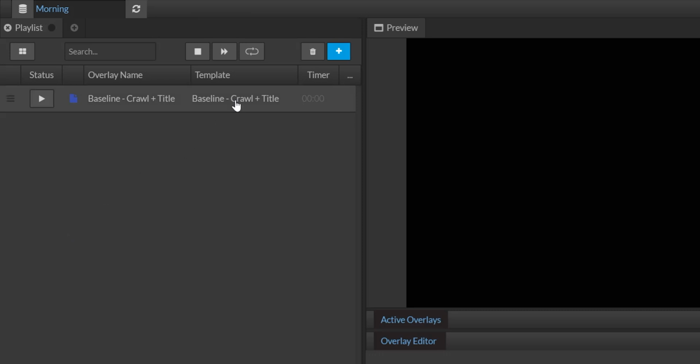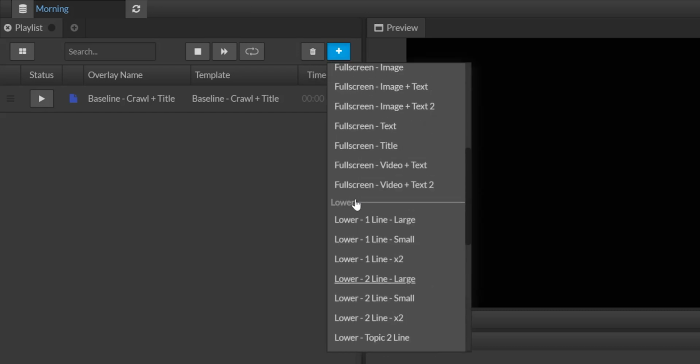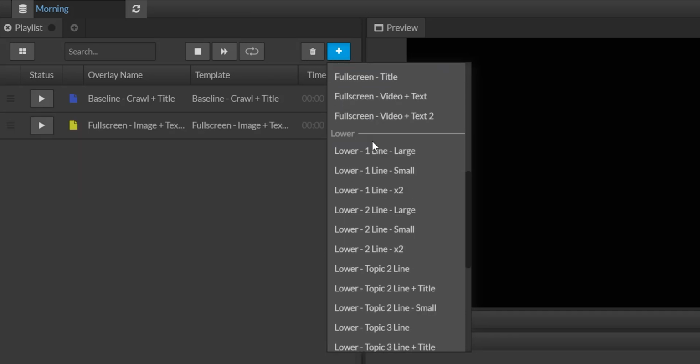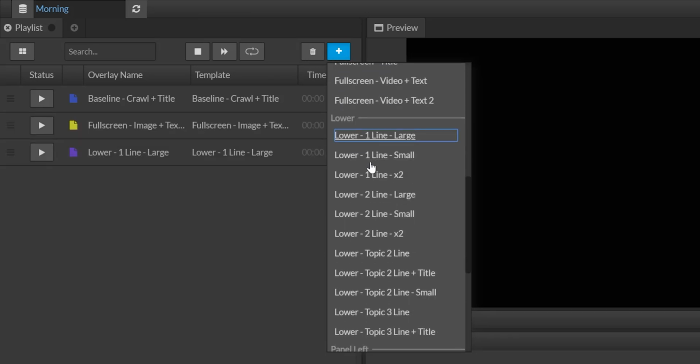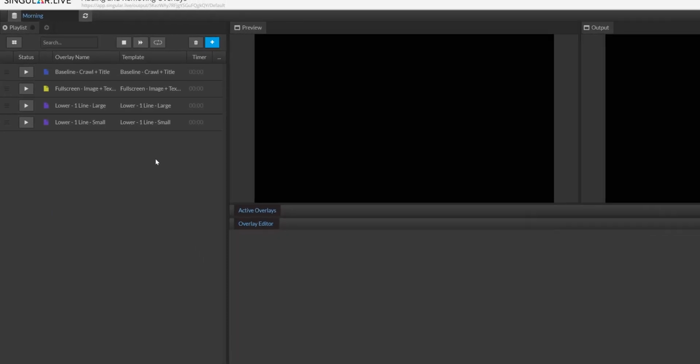The second method is by clicking the blue plus sign on the right side of the control bar, then selecting your desired overlays from the drop-down list. The menu will remain open until you click out of it, allowing you to add multiple overlays quickly.